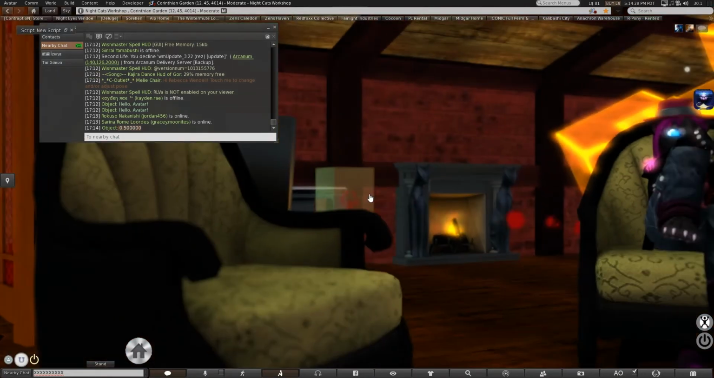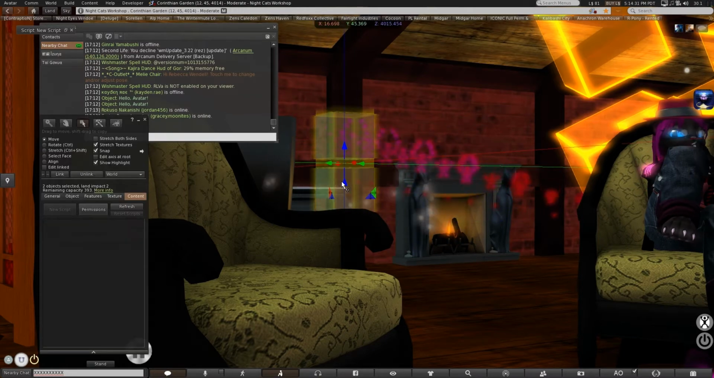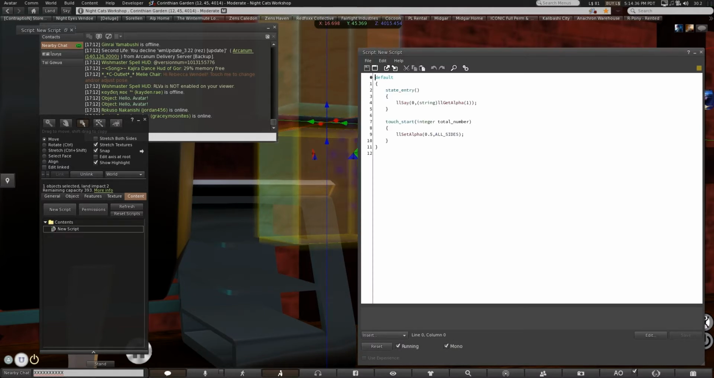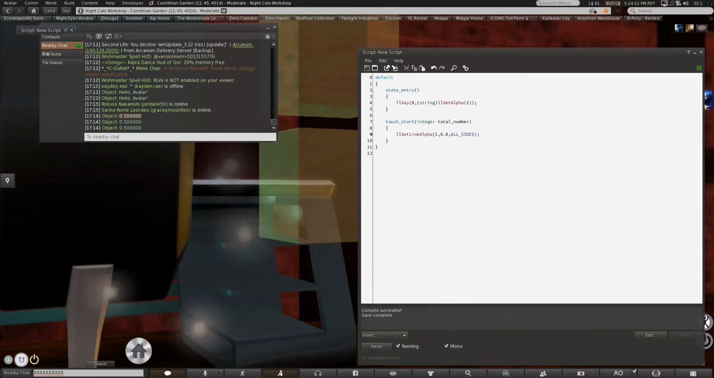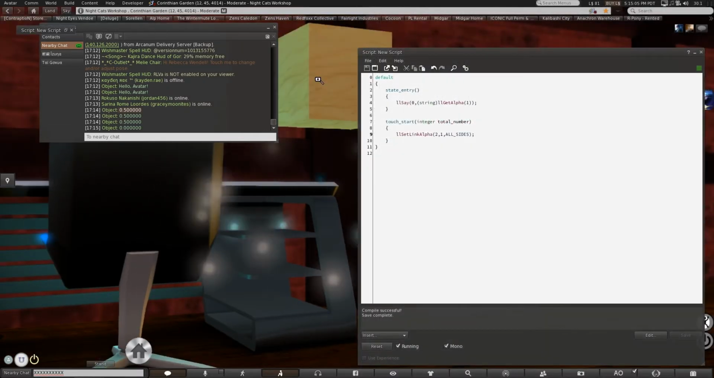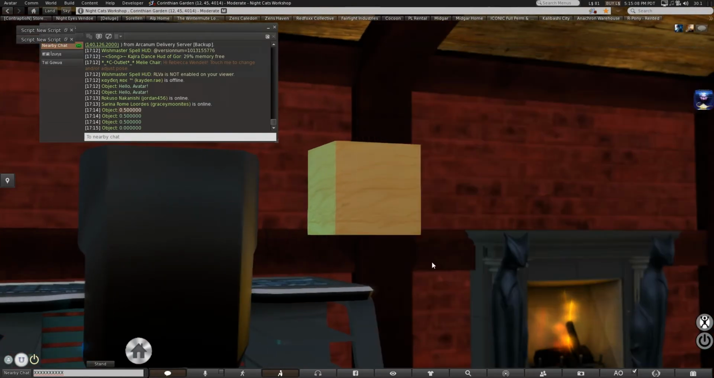If you have more than one piece to deal with, we will say set LinkAlpha, and we need to add a new variable. 1, which in this case is the link number, and we're going to set it to entirely transparent. And there it goes. Let us change that to 2 and the alpha level to 1. Save. And now it's entirely visible there.